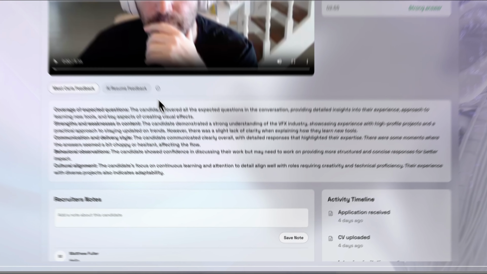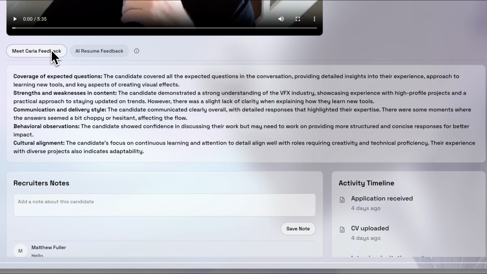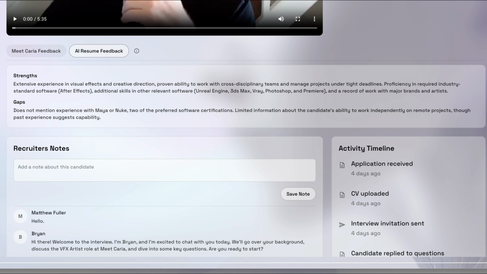Meet Career Feedback contains my detailed interview feedback. My AI resume feedback appears in the tab right next to it. Below that, you can add your own notes. Just remember to click Save Note after making changes.